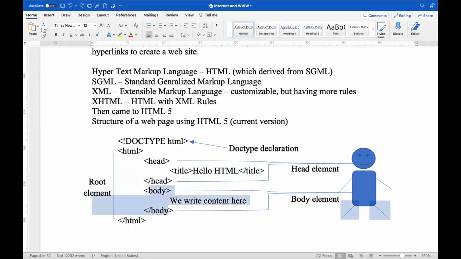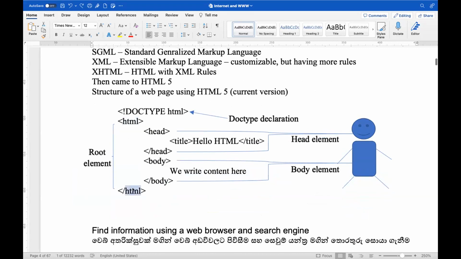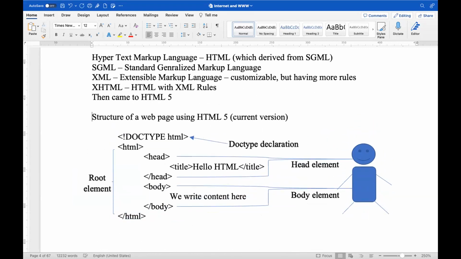Actually, in the element, I said that an element is constructed with tags, and we can call them the opening tag and closing tag. Okay, you need to write down this. This is the basic structure of a web page. Just write down the heading, structure of web page, and then just write down this.